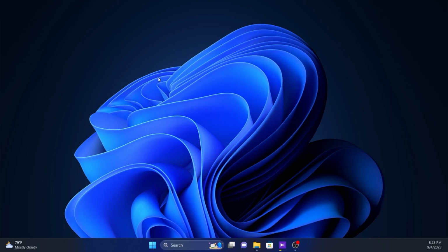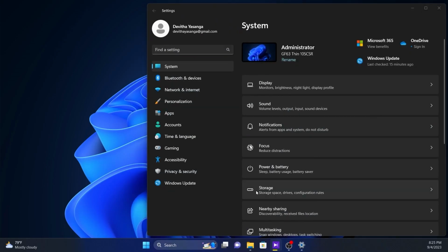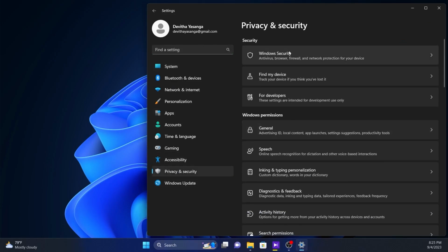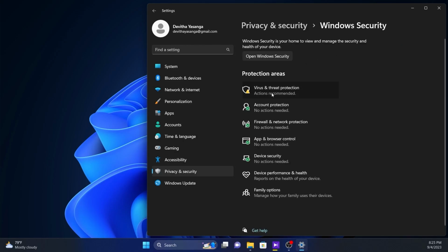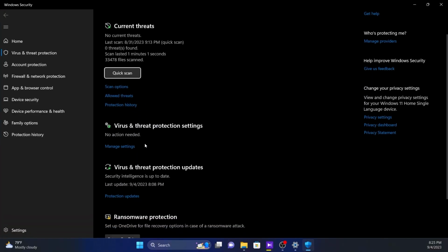Click on Start menu icon. And then click on Settings icon. In Settings window, click on Privacy and Security on the left-hand menu. Click on Virus and Threat Protection. A new window, Windows Security, will appear under Virus and Threat Protection settings. Click on Manage Settings.